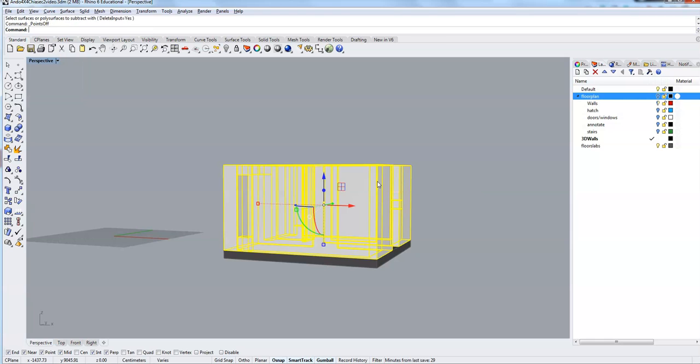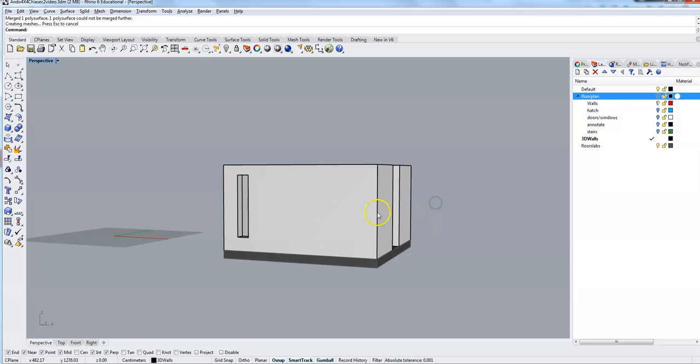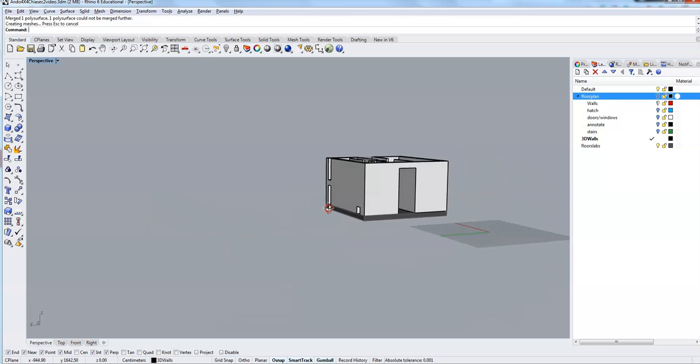And I'm going to type in BooleanUnion. Oops, I screwed that up. Try again. BooleanUnion. All one word. And that basically is creating a mesh that combines all of these walls into one. It's almost like using the join command on a bunch of extrusions. And then we're going to go one step further and type in merge all faces. So it makes basically one wall out of that whole set of walls.